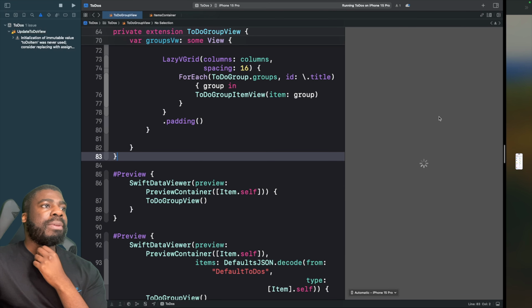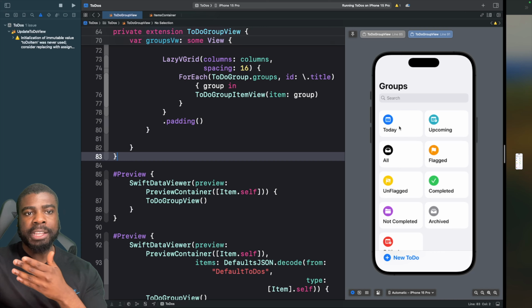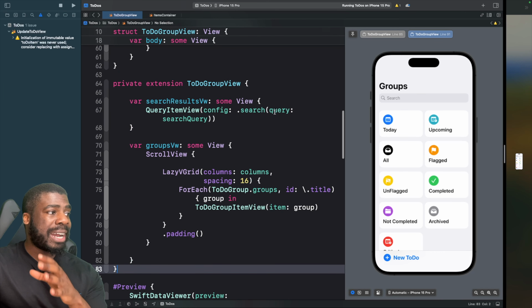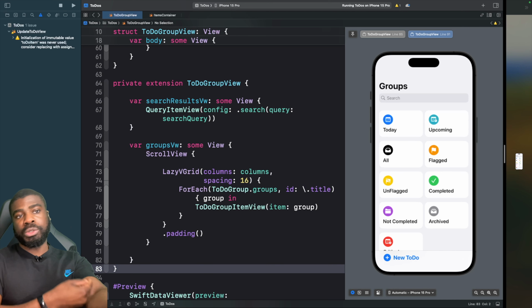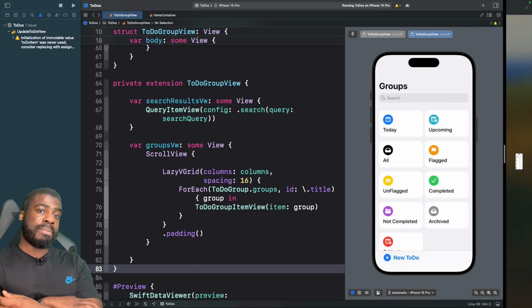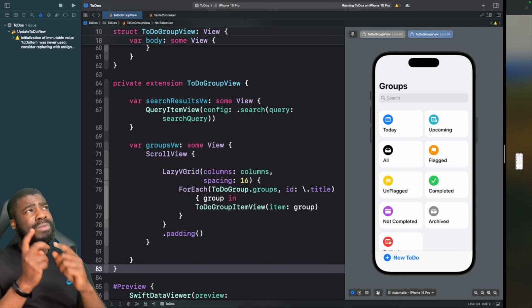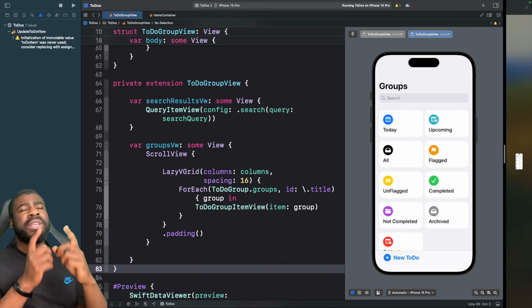So looking at our app, like I said before, we want to handle it now where if you tap on one of the groups, it navigates to a screen. But right now, we don't actually have that in place. So we're going to need to add in some additional code and use the new navigation APIs introduced not last year's WWDC, the year before that.